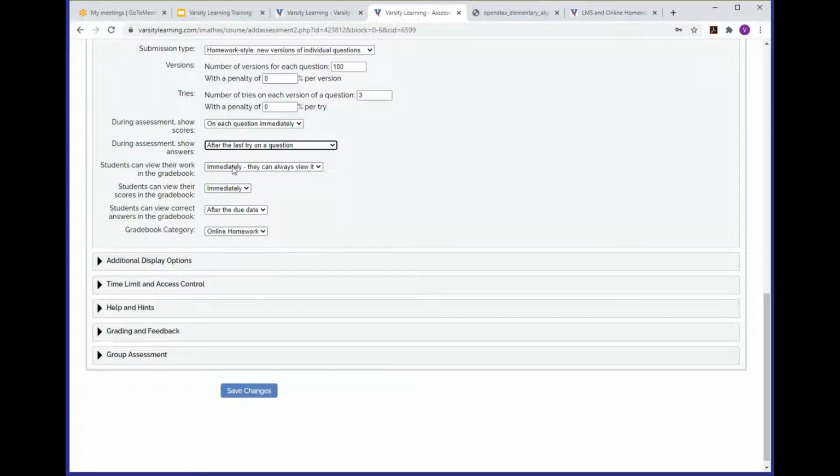View their work in the gradebook. Yep, right here. Score in the gradebook. Correct answers: if you only want them to see the correct answers, you can do that after the due date or never. And we have this homework category, so you can separate your assignments however you want in the gradebook.